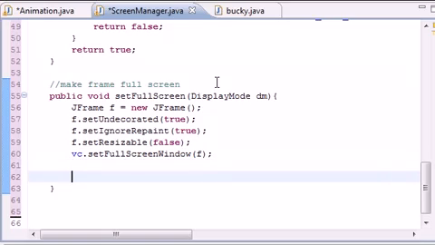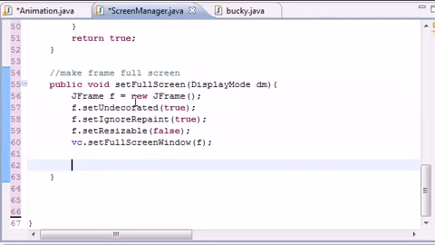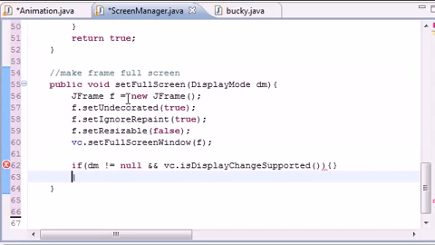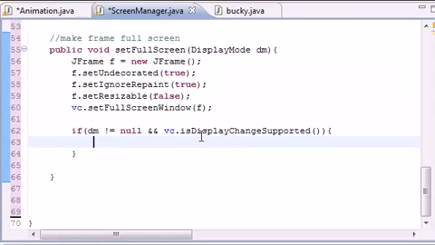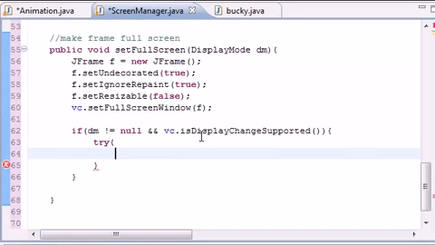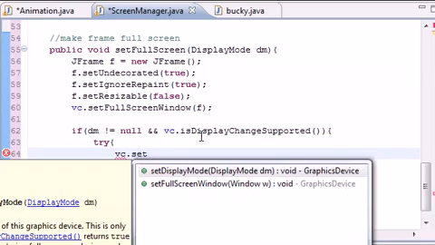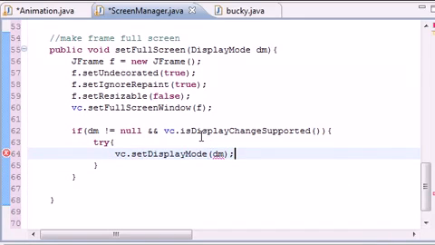Pretty awesome, huh? Now let's go ahead and write a simple if statement to check like last time. If display mode not equal to null, and video card dot isDisplayChangeSupported. If display change is supported, this pretty much means can you change your display mode. What do we want to do? We want to try to take that video card and set display mode equal to DM. I already filled it in for us.